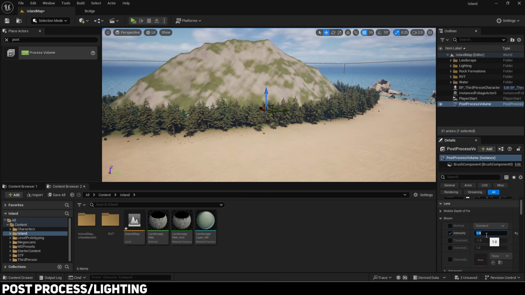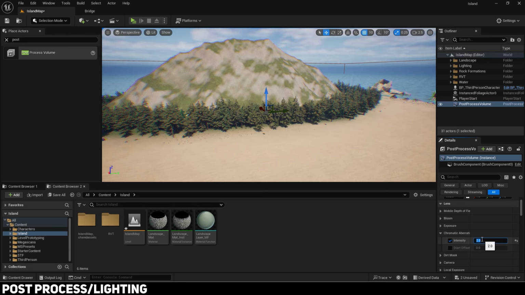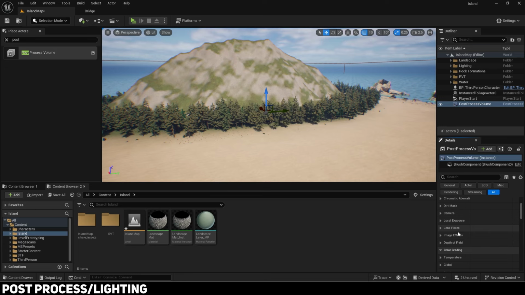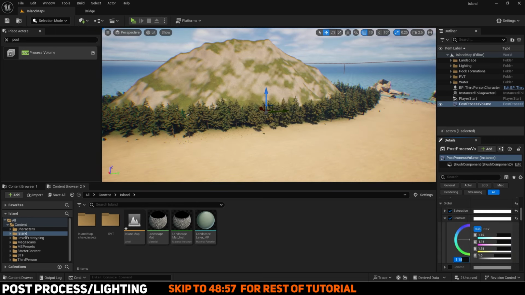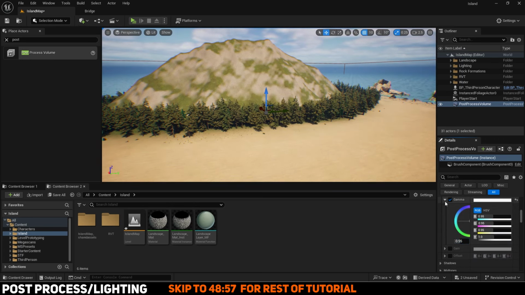Bloom will add a glow around bright areas. Also, try not to overdo any of the effects as it will make your scene look oversaturated and not that good. Chromatic aberration is a personal favorite preference of mine, and it adds a glitch-like color shift to edges. You can adjust the temp value to make the scene cooler or warmer. The rest of the color grading settings can be set to your liking.